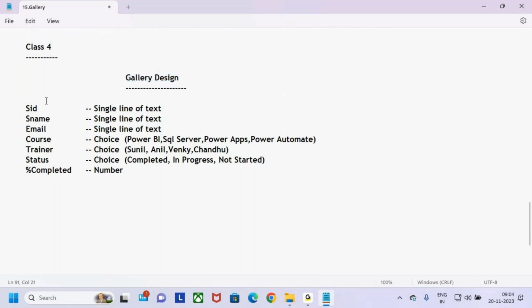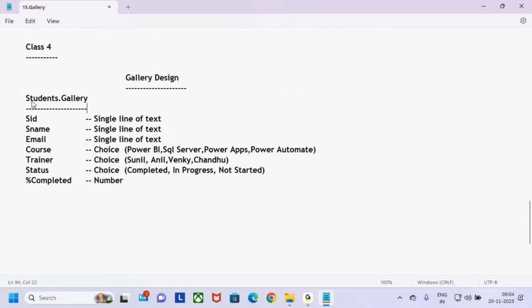To work with designing the galleries, I'm creating one list in SharePoint. This is the list I created in SharePoint. The list name is Students.Gallery. In this list, there are some columns, some fields.